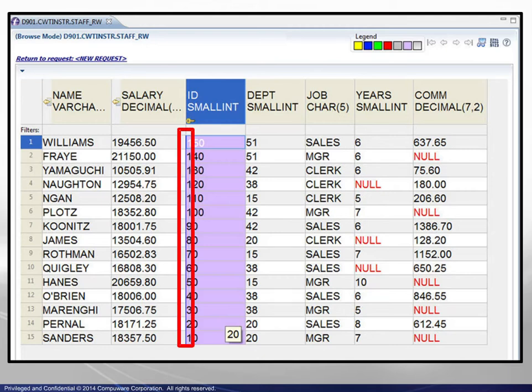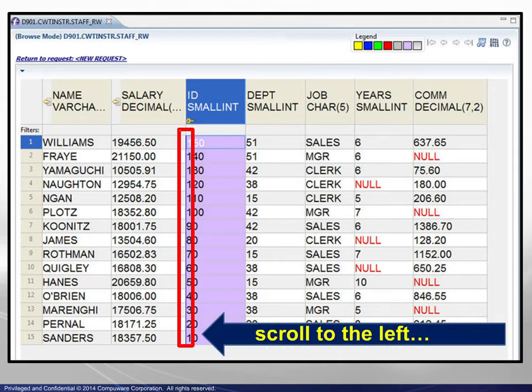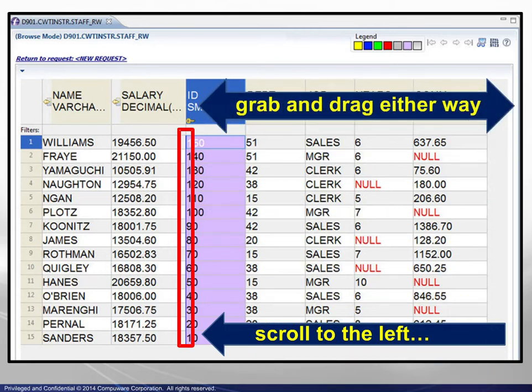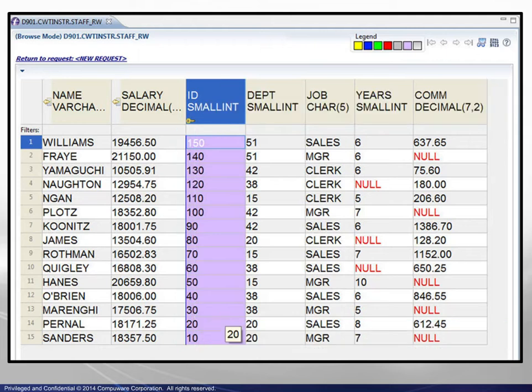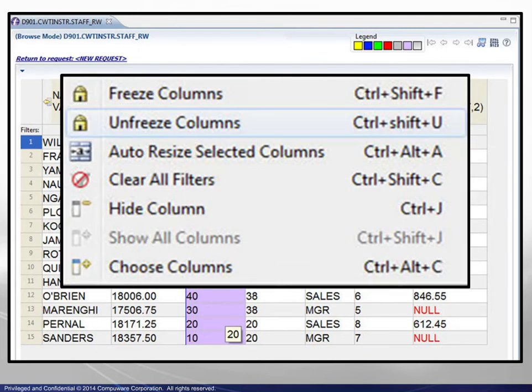The Freeze Field border is the thin blue line just to the right of the frozen columns. The display may be scrolled to the left, and columns may be grabbed and dragged either way, but only up to the Freeze Field border. When no longer needed, display the context menu and choose Unfreeze.